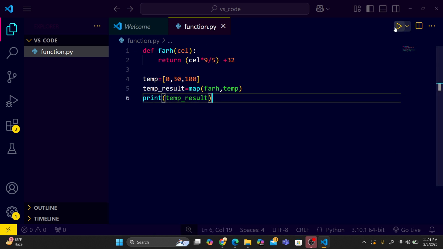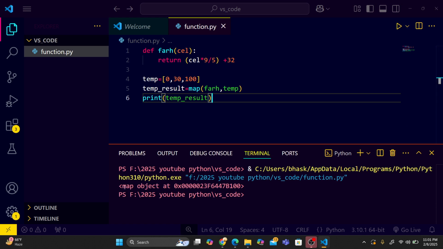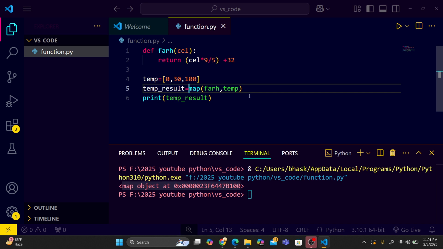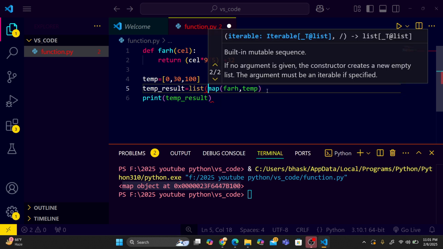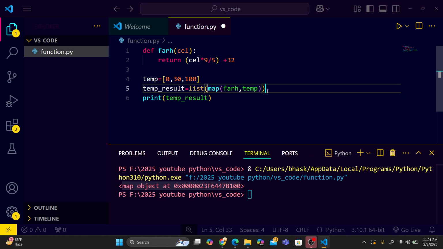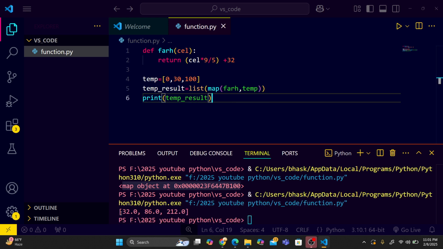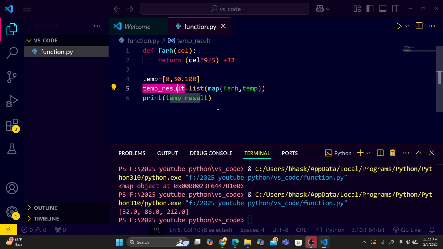Okay, so now if I run this, what will happen? This will create an object. So now I am going to convert it into a list. To convert it into a list, you have to use list, then pass the map and Fahrenheit comma temp. So now it will have the values 32, 86, and 212. So that's why I'm using list here, and the map function will map each Celsius temperature value to Fahrenheit. So these are the input and this is the output.